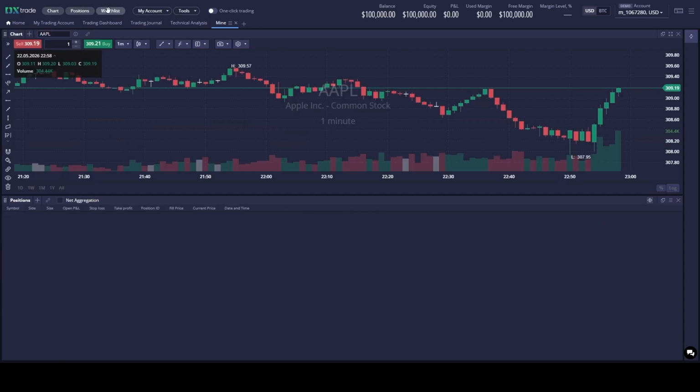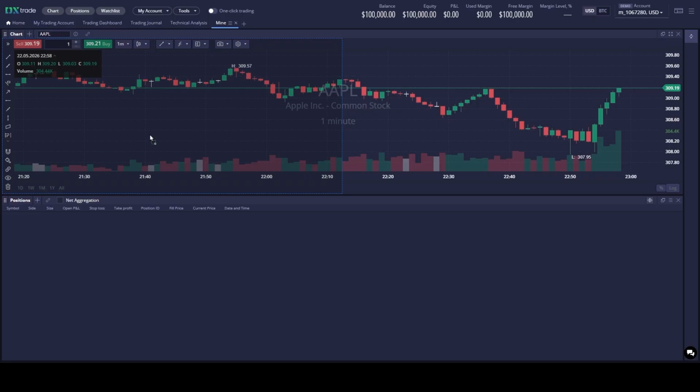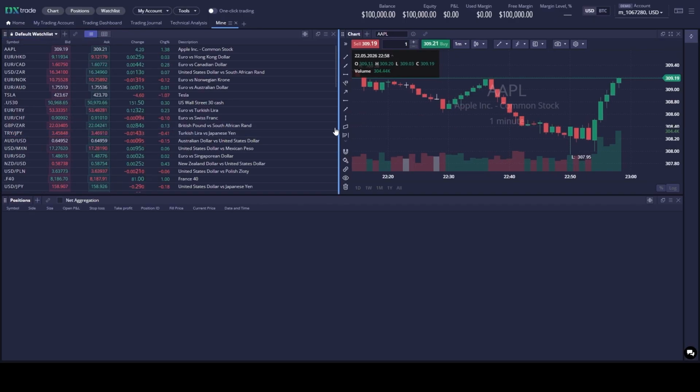These are the options of what you can put on this canvas. These are the most popular things by default, so we have them as buttons: charts, positions and watch list. And then you have certain account based features and trading tools that you can also add to the screen. Now these are all widgets, so you can move them around to suit the way that you like the appearance of the platform to be.